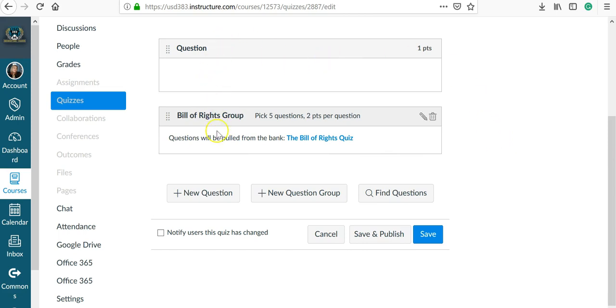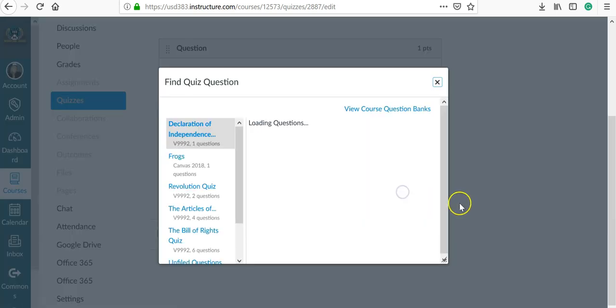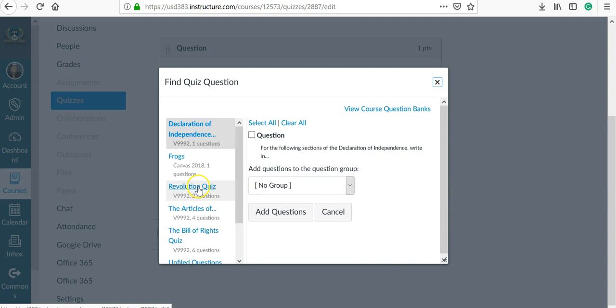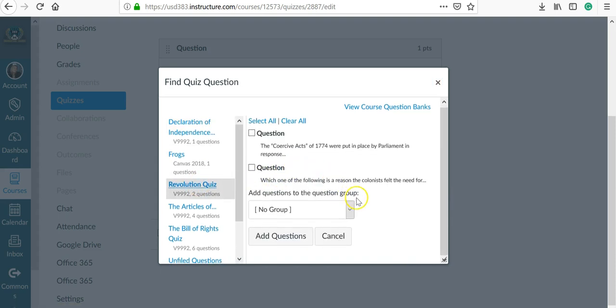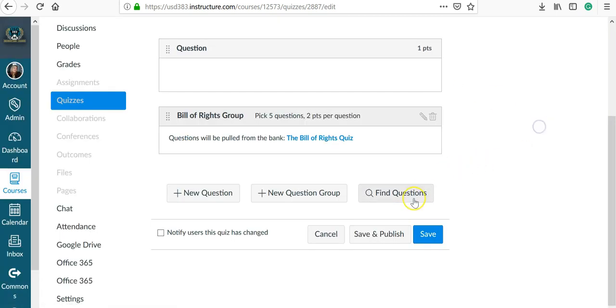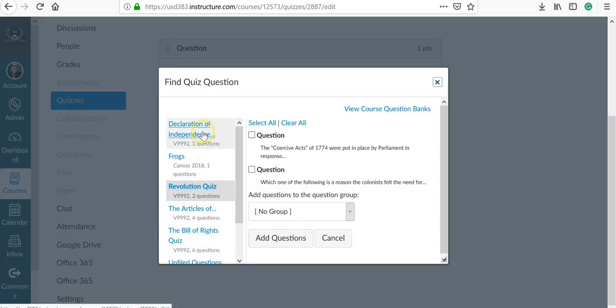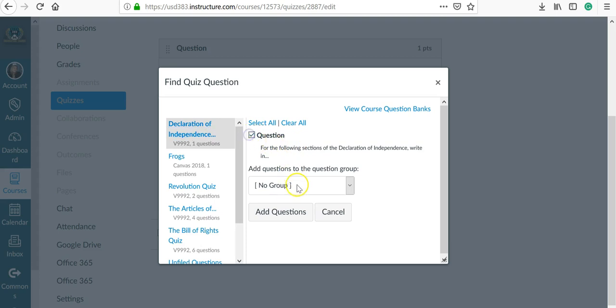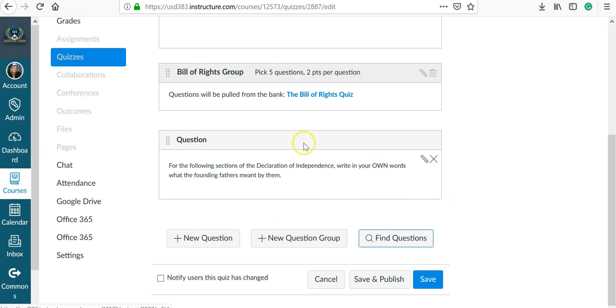So now I have this question and then I have these questions. When I'm ready, I can also find questions from other question banks. So if there's a specific question I know I'm looking for, I can look here in the Revolution quiz and select this question or this question if I'd like, and add them to a question group, or just add them to my test. So if I want to make sure I have a Declaration of Independence question, and this is the one, I'm going to add that. And now that's added to my quiz. And when I'm ready, I can save my quiz, or I can save and publish my quiz.